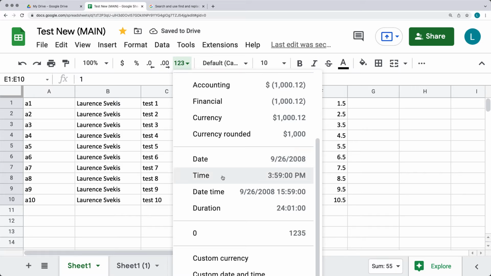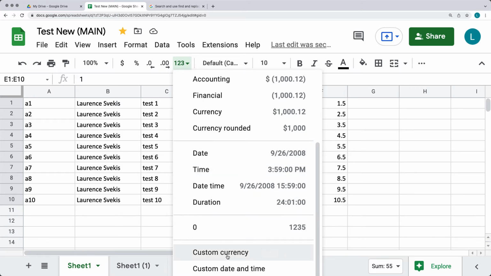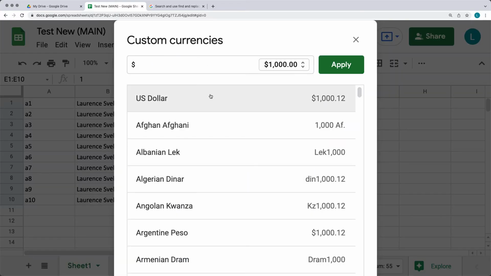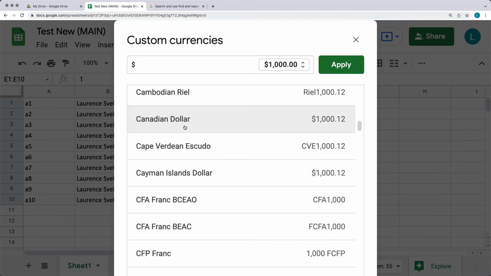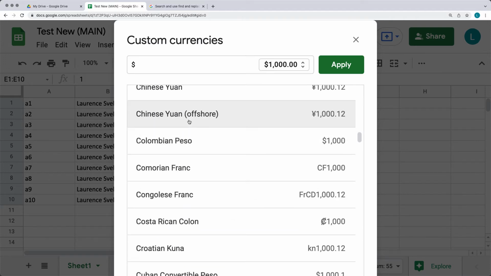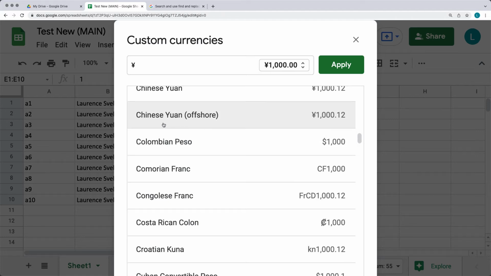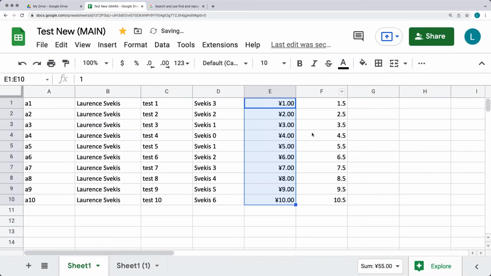So we can also have it as a date and a time, or we could set it as a custom currency. So I just selected the custom currency. By default, we're using the US dollars, but there's all the different world's currencies that we can use. So if we want to change it as Chinese yen, we can apply that, and that's going to automatically apply and add in the currency symbol as well into the values.